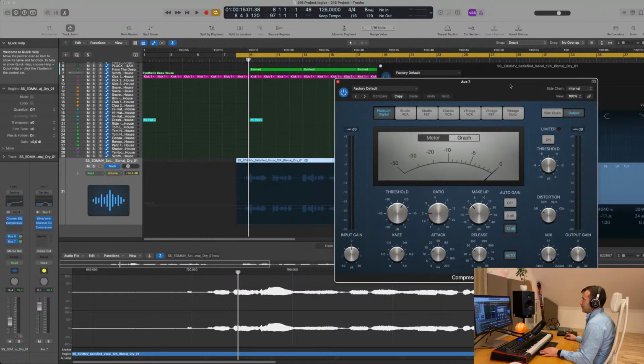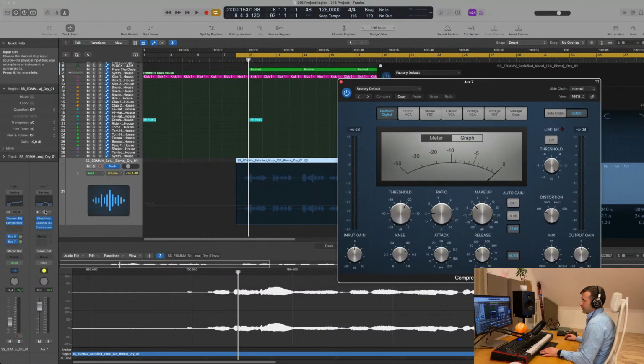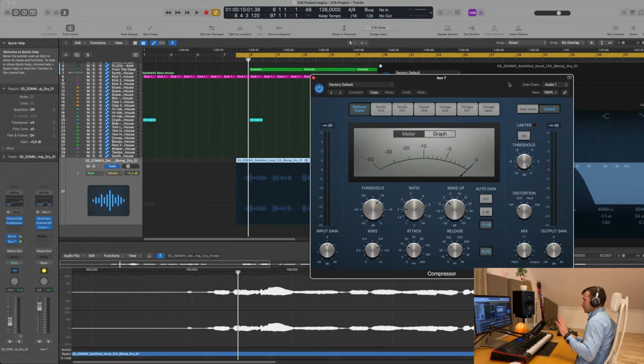So I'm going to take here the input of my sidechain of the reverb, of course, is going to be the audio of the vocals right here, and then I'm going to play it and try to make it work.